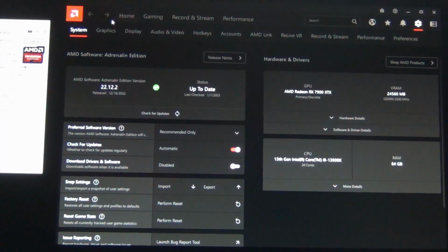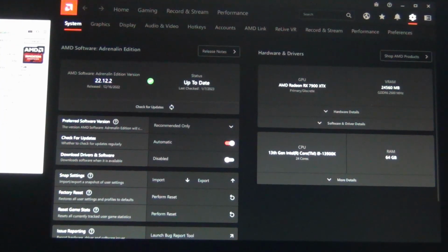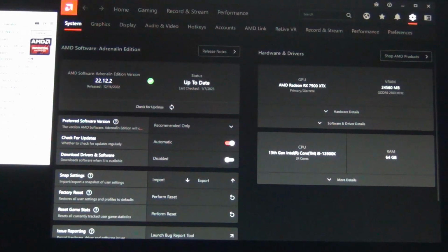Once you're booted up into Windows and you've got the drivers installed or updated, you want to check in Radeon settings. If you go to settings, you can see AMD Radeon RX 7900 XTX, primary discrete.